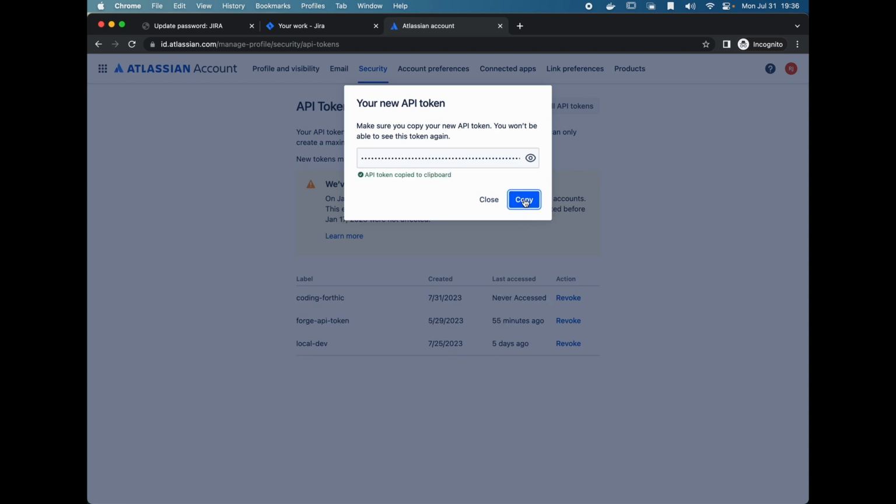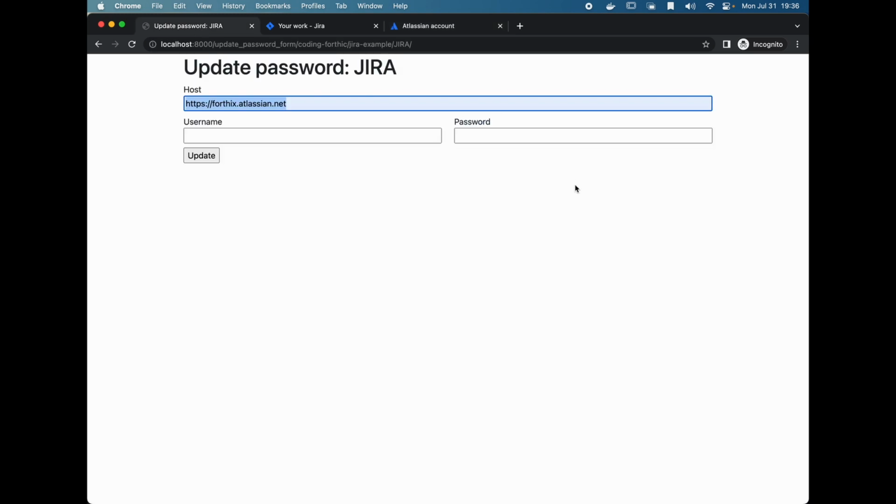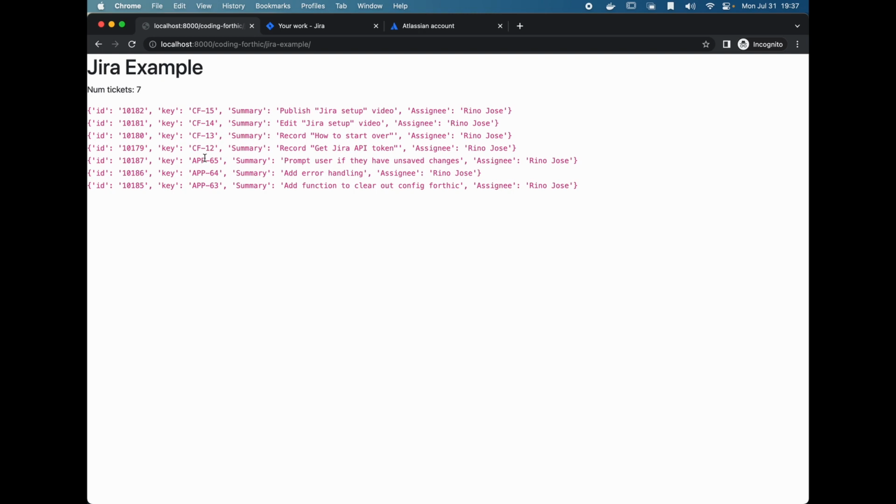And we can copy that, and we can put it into our form here. And then for your username, just enter the email address that you use when you sign into your Atlassian server. And at that point, just click Update. And what this will do is it will write your credentials to a file, and I'll show you that in a second. It will encrypt your credentials before that, and then run the example.